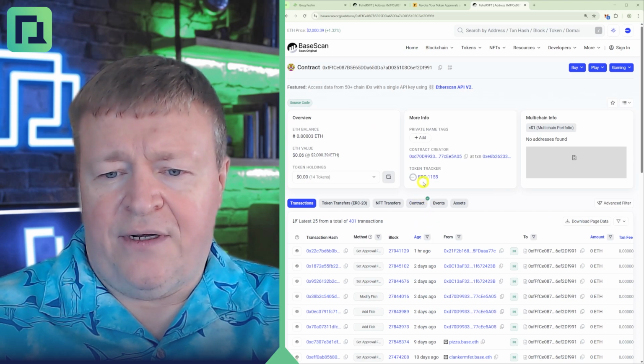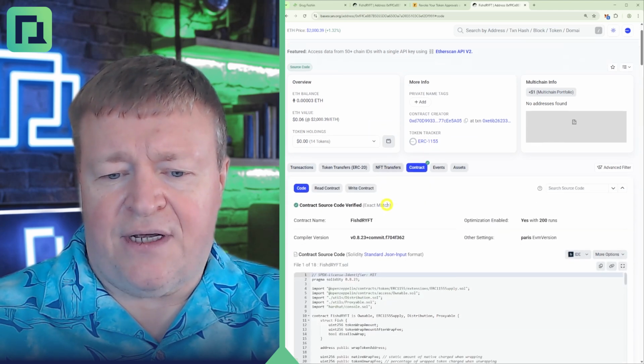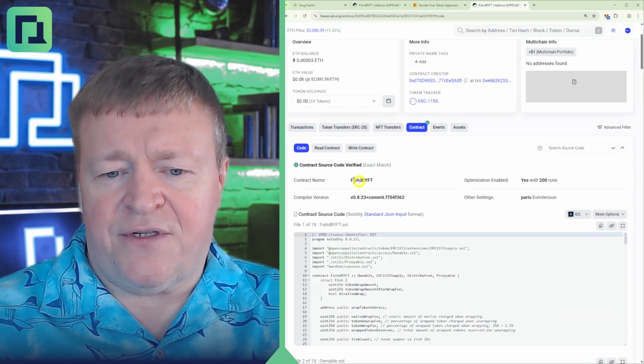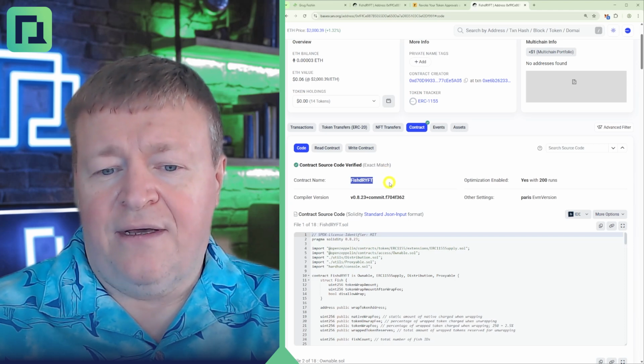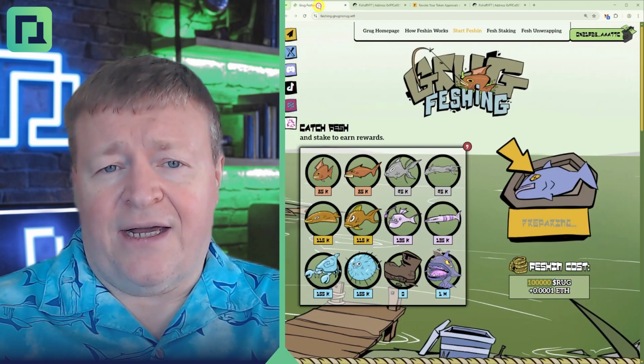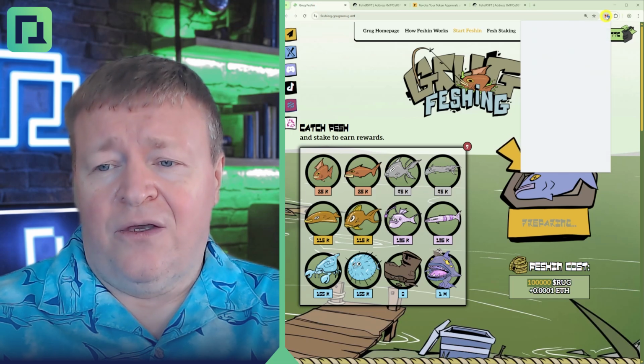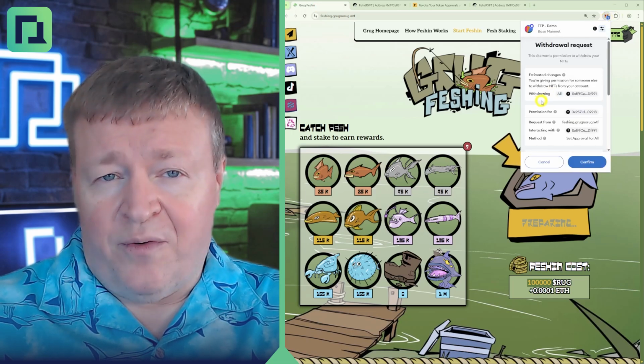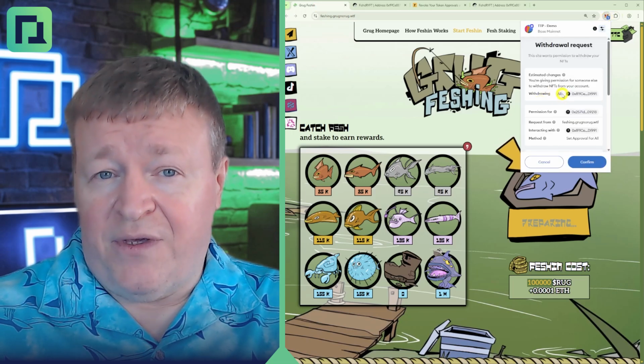And let's see, there it is. It's an ERC-1155. It's a contract. It's the FishDrift. So I know it's the NFT contract for the fish, so I know that it's actually legitimate. So once again, you want to double check that what you're approving is what you expect it to be approving.